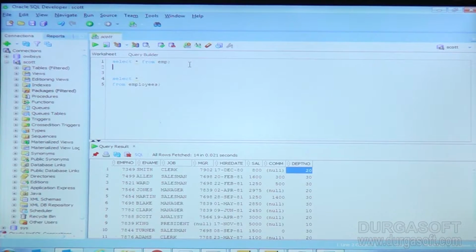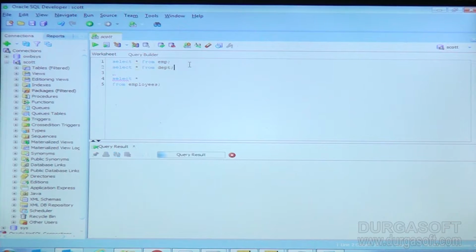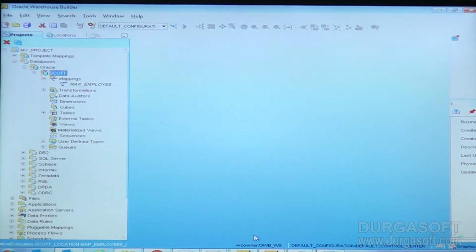Instead of number, I want to have department DPT, right? I want to have location as well as a department name I want to have in my table.